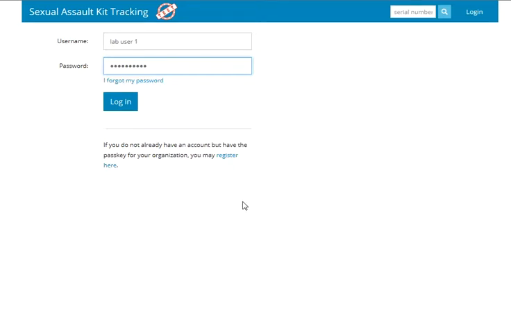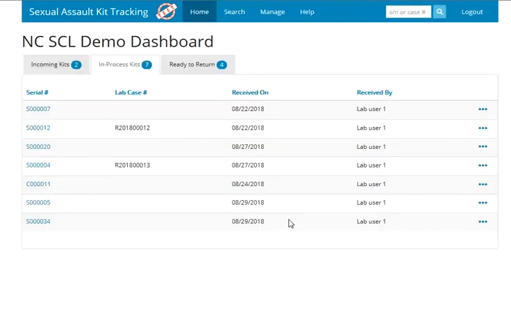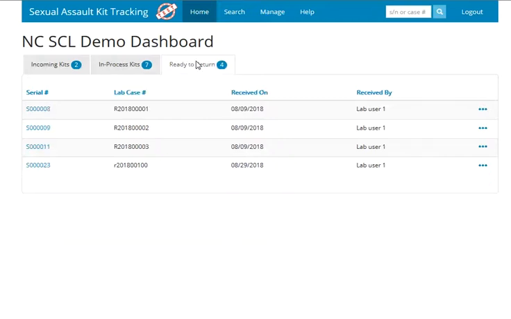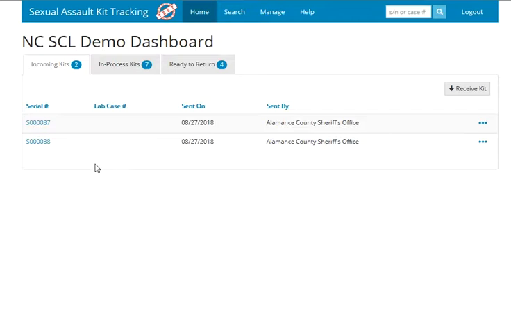So I'm going to log in as a lab user. You see we have three tabs. We have incoming kits, we have in-process kits, and we have ready-to-return kits. Our incoming kits will have a list of any kits that have been sent to a lab, or our particular lab, from an agency that is planning on bringing those kits to the lab. We won't receive them until they're physically in our possession, but they have to be sent to you in the system before you can receive them.